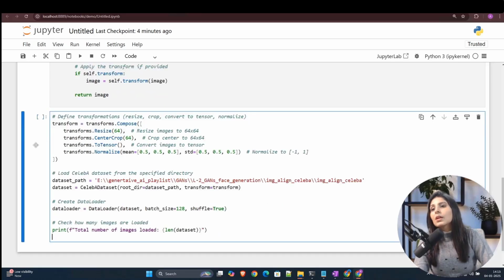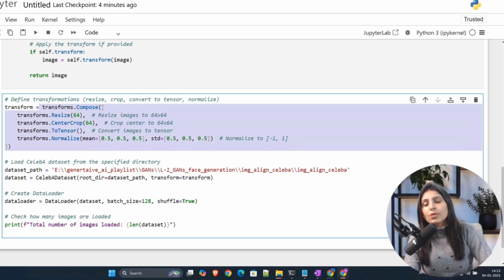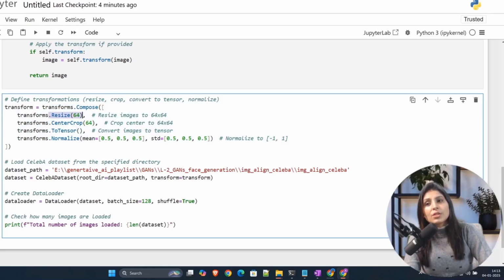So this is the step. We have mentioned the transform variable. In this variable, we have written all those transformations which we want to apply on the images of our dataset. So first we want to resize all the images to this size. Why are we resizing all the images to 64 by 64 size?